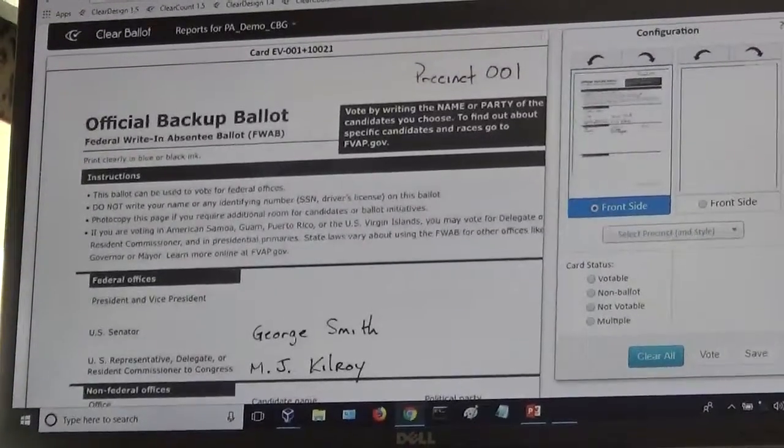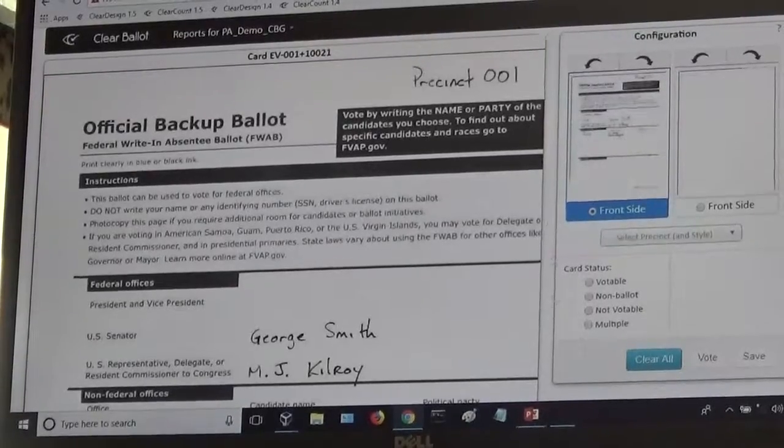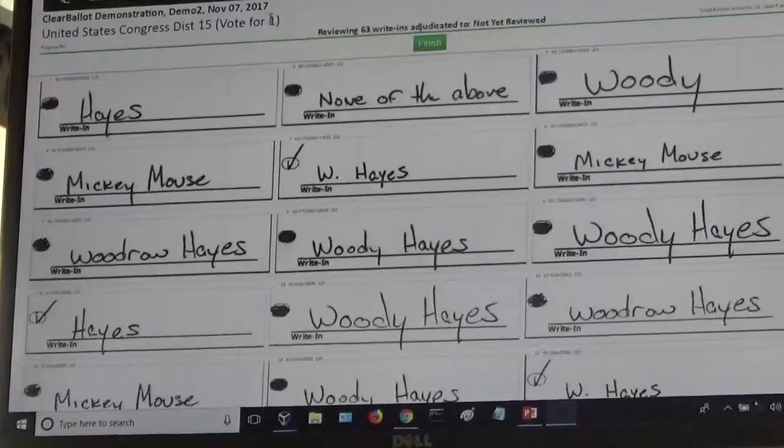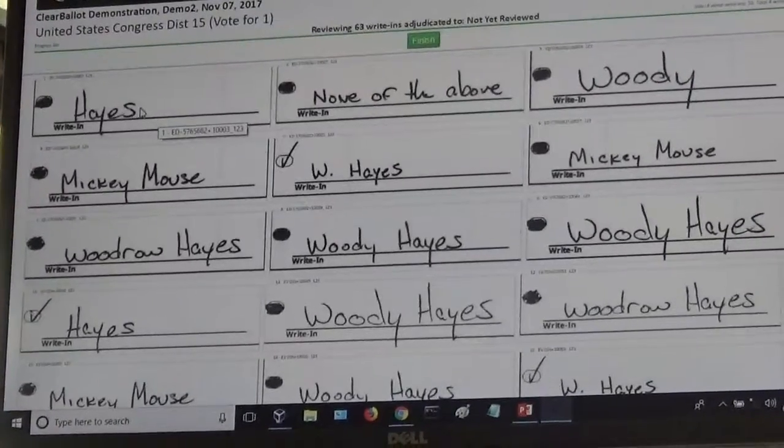What about write-in votes? Great question. Let's show you some write-ins. Okay, so here I happen to preset this up, and you'll have to excuse me.